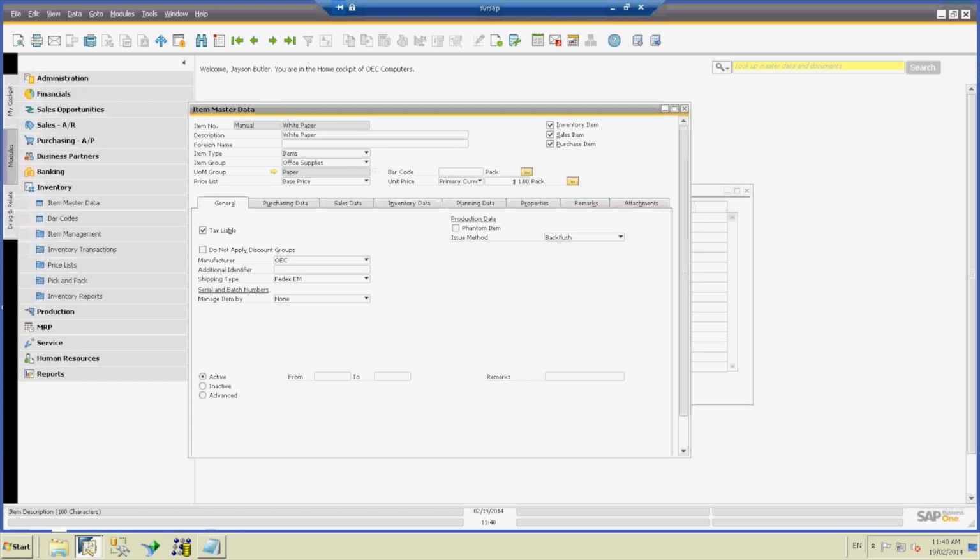So let's interrogate that. We've got office supplies here, and we've got paper here. When you create an item master record, you assign the unit of measure group. The group contains the relevant units of measure which we need for our white paper item. In our paper company example, for the item white paper, we assign the unit of measure group paper, because paper has all the measures that we need. So let's click on the unit of measure group arrow to take us to the group definition paper.